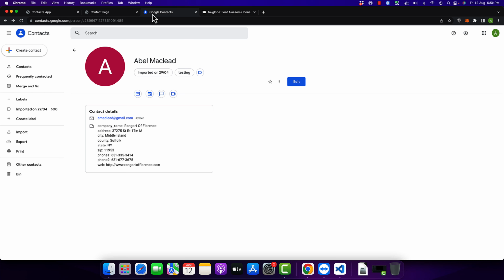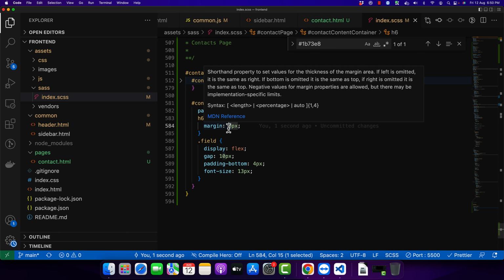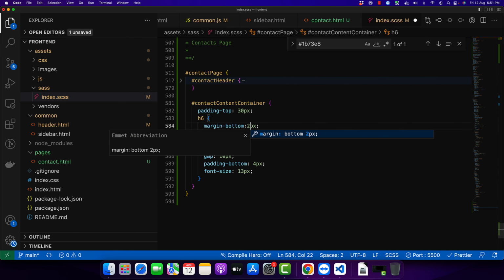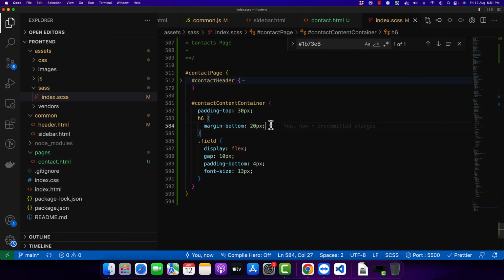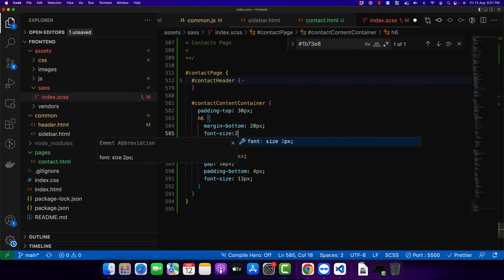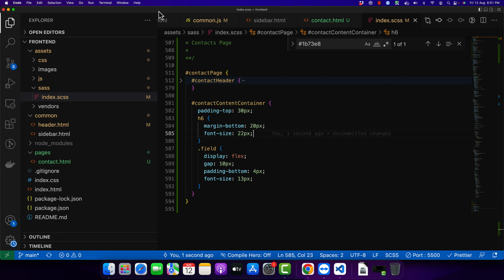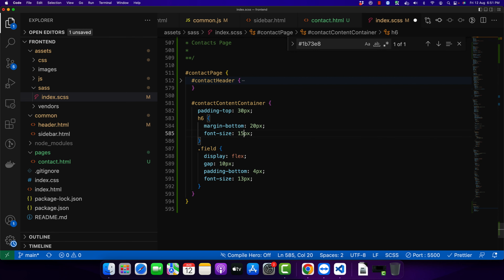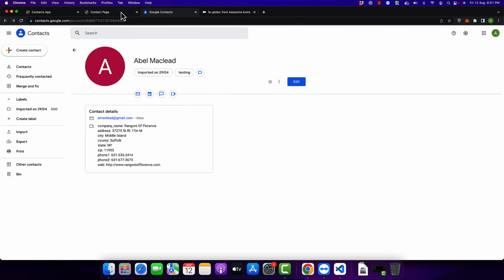Okay, now let's think about the margin. There should be a little bit of margin at the bottom. For that, add margin bottom 20 pixels, and we want to increase the font size. The font size should be 22 pixels, and 22 pixels is too much, so let's try to add 15 pixels. I guess 15 is good, maybe.